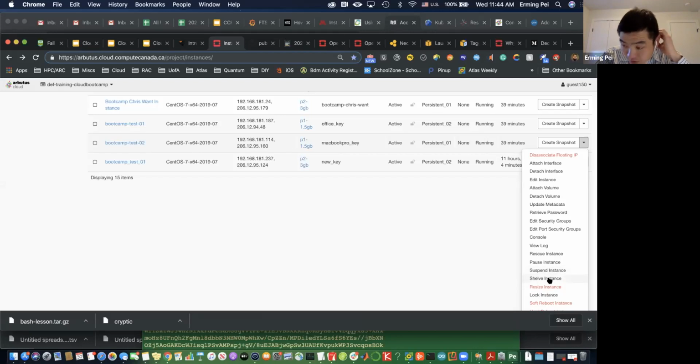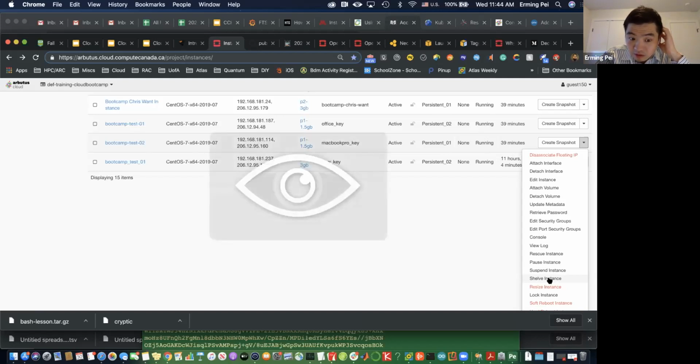Shelve basically means shut down. You shut this machine down remotely, and later if you want to recover it, it's called unshelve. If you unshelve it, it may be moved to another host that has available resources. That's the biggest difference between the two.